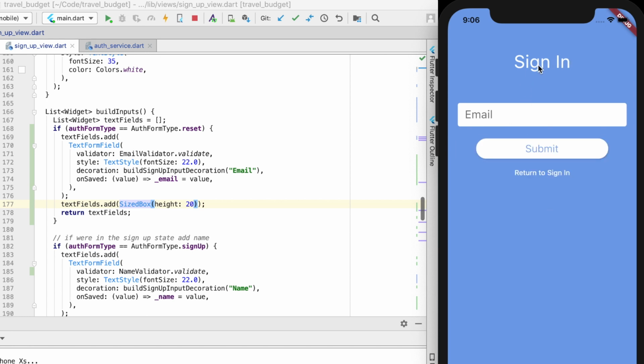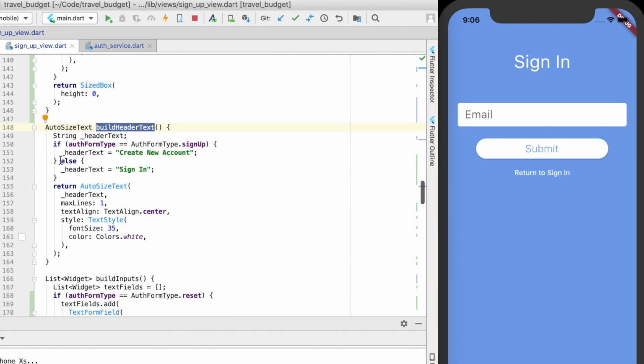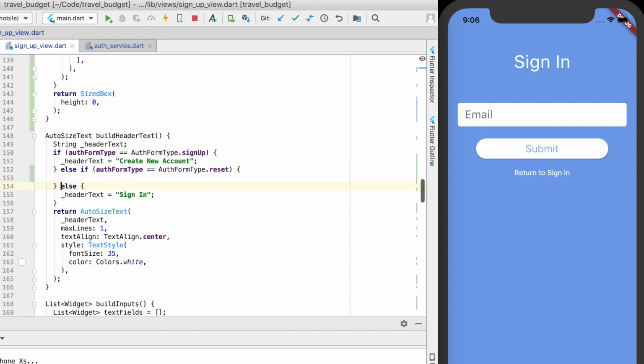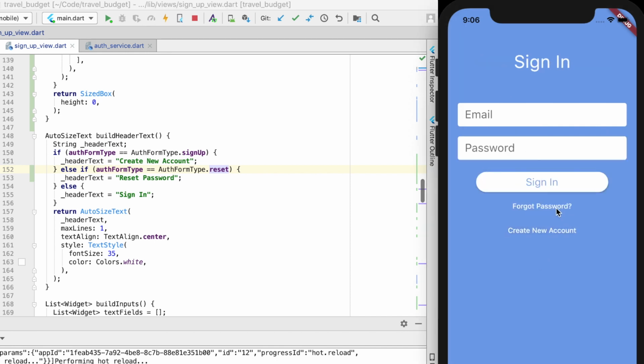The last thing you might notice is this sign in title up here needs to be changed, and that's actually right above the build header text. It's very similar, just do an else if here and do the auth form type of the reset. And if that is set, we want our header text to be reset password. All right, so now that looks good. Looks like at this point, pretty much all of our functionality is working.